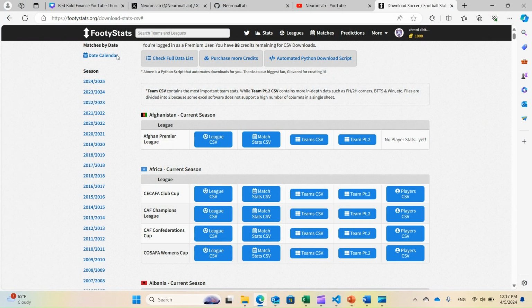So let's get started. First, we downloaded the data from 40 stats for the past 10 seasons. Each season is downloaded individually. So you choose the season, the league, and then you go and download the CSV file. So this is how the data looks like.